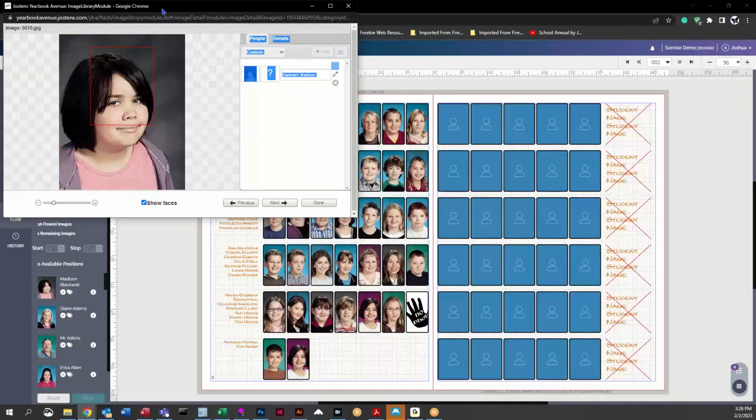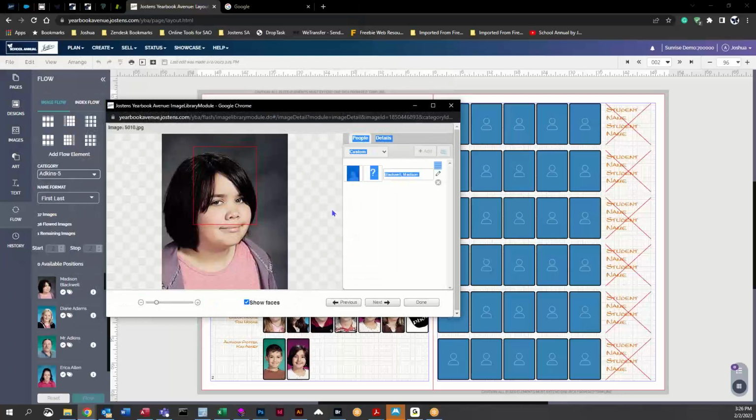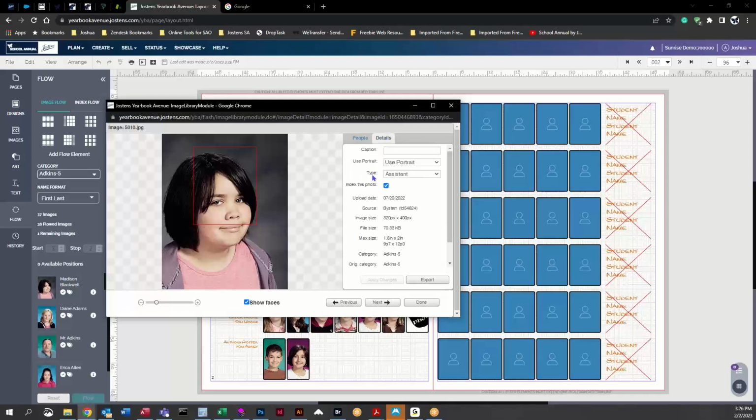And here's that familiar screen again from the image library. We can come over here to details, and then we can see type. Type has 4 different options. These are different hierarchies. So it tells the program how to sort these within the flow. In this case, teacher would be number 1, assistant would be number 2, student number 3, and then other is number 4. Other could be like a therapy animal or a class pet. So this type has this student listed as an assistant instead of a student. So we can change that to a student, apply change, and done.